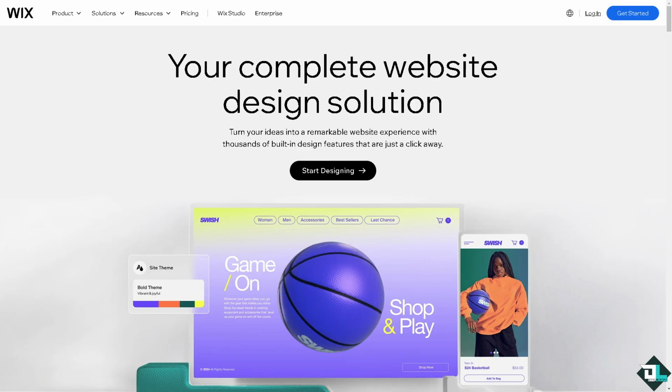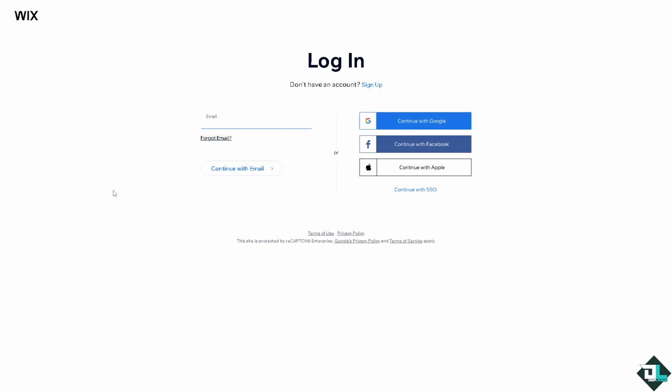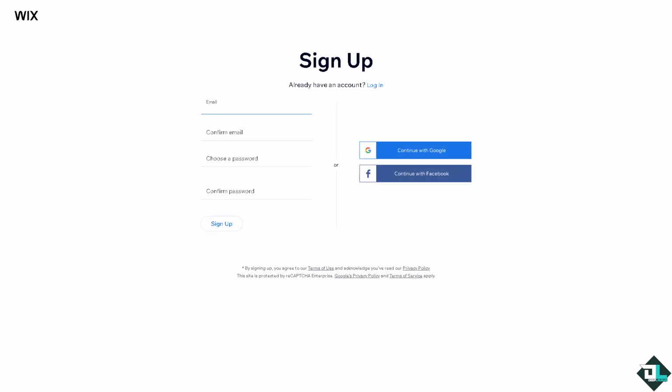In today's video, we are going to show you how to have different headers on Wix. Let's begin. Now the first thing that you need to do is to log in using your credentials. If this is your first time with Wix, I want you to click the sign up option, and from here just follow the on-screen instructions and you're good to go.